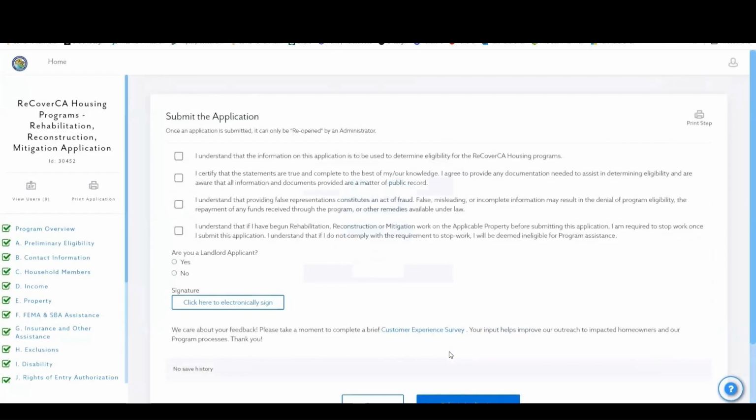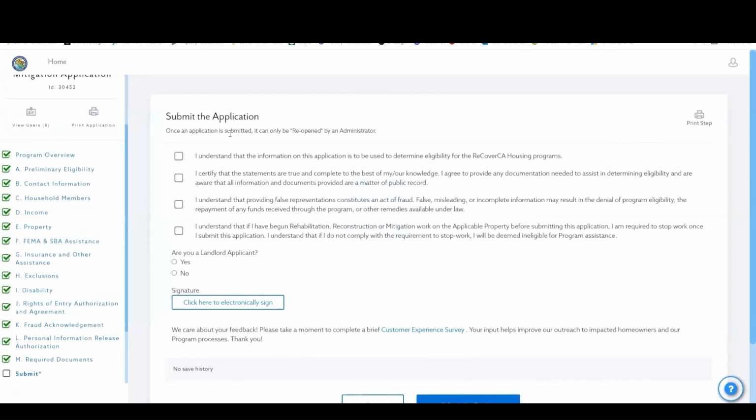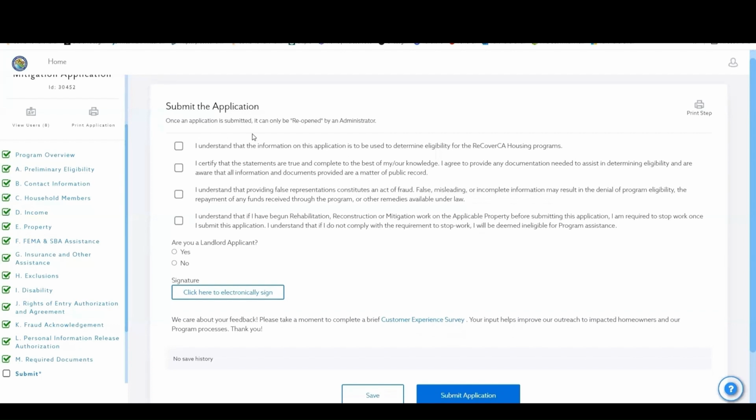This will now take you to the final page of the application. Submit the application. Once an application is submitted, it can only be reopened by the administrator. You will need to check all boxes shown to be able to sign and submit the application. You are signing that you understand that the information on this application is to be used to determine eligibility for the Recover California housing programs. You certify that the statements are true and complete to the best of your knowledge. You agree to provide any documentation needed to assist in determining eligibility and are aware that all of the information and documents provided are public record.